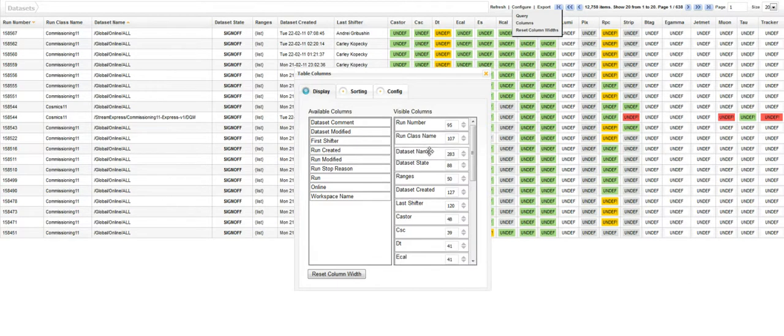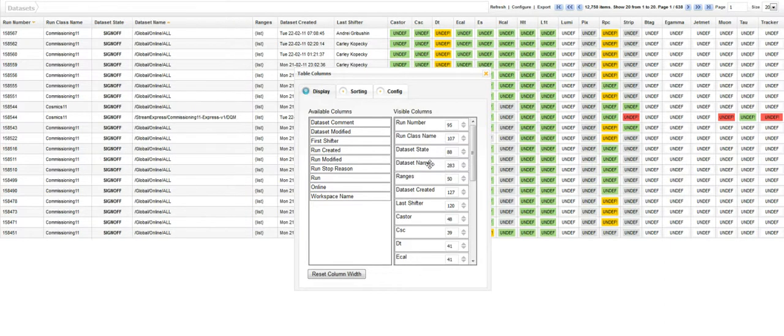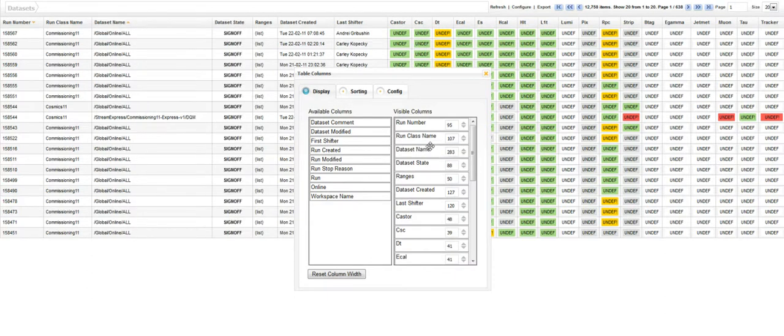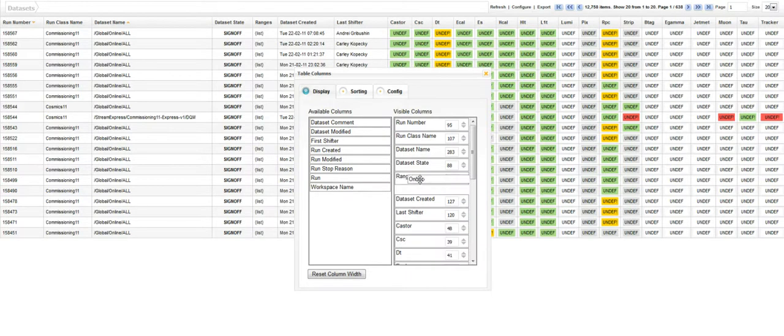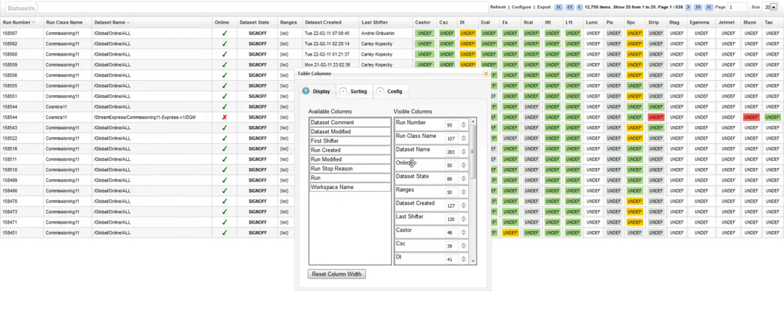For instance, we will change the order of dataset name and dataset state. Release it and you see the effect immediately. Change it back. If you want to add more columns to the table, you just click and drag from available columns to the visible column list, like this. For instance, now we are adding an online flag to the datasets table. You see the online flag appeared in the place where you have put it in.